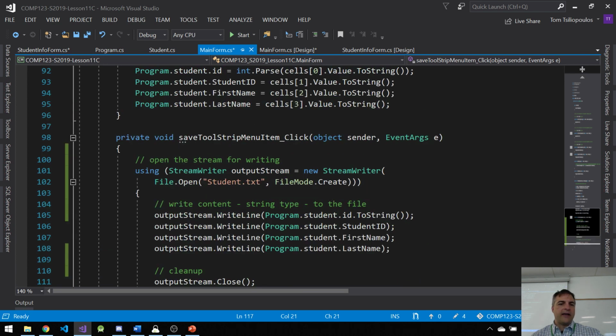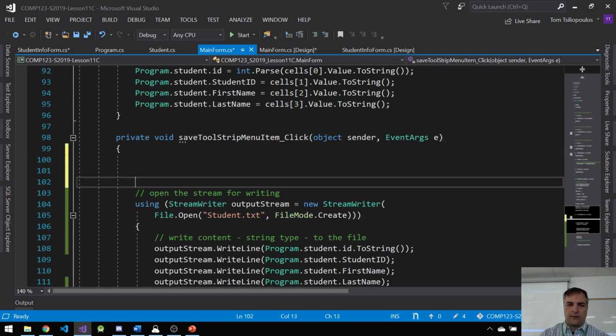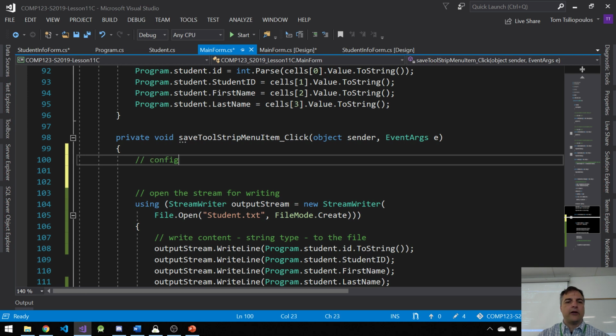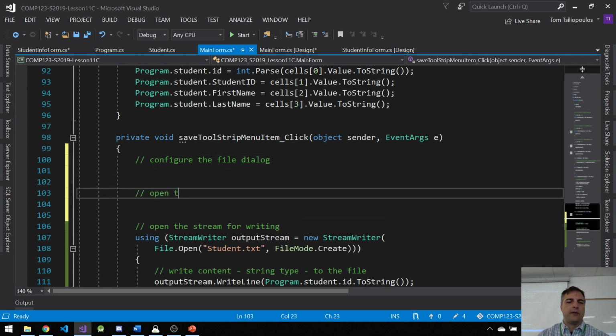Alright, so instead of having a hard-coded student.txt file, I want to have some options for the user so they can choose whatever file name they want. So the way it would work is like this. First, I want to configure the file dialog, whether it's open file dialog or save file dialog. Doesn't matter. And then I want to open the file dialog. Now, whatever output I get from the file dialog, I want to put into my file name. So let's configure it first.